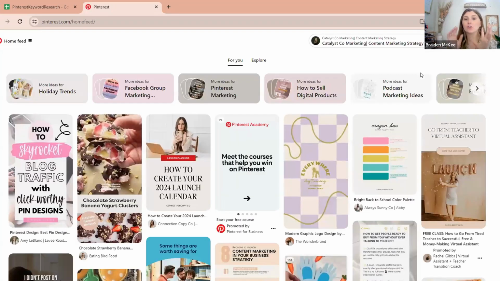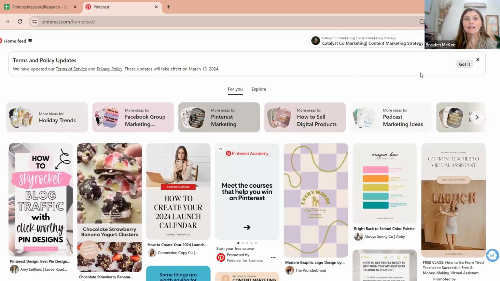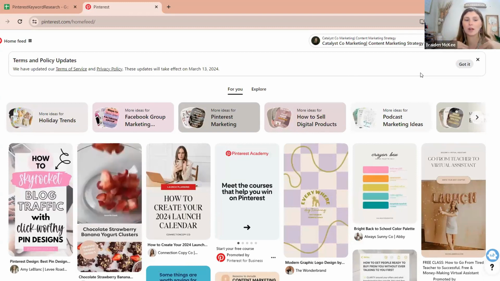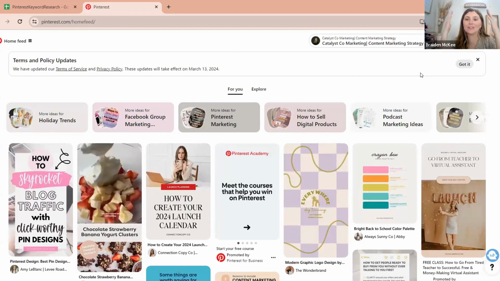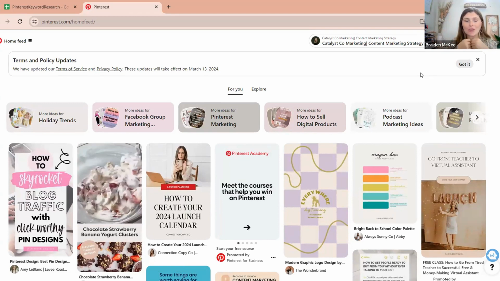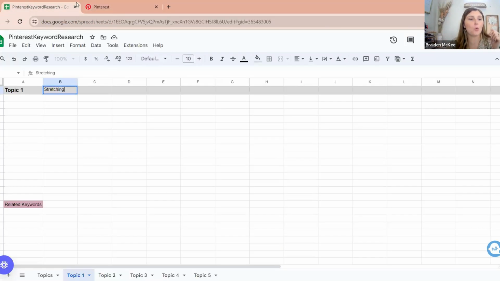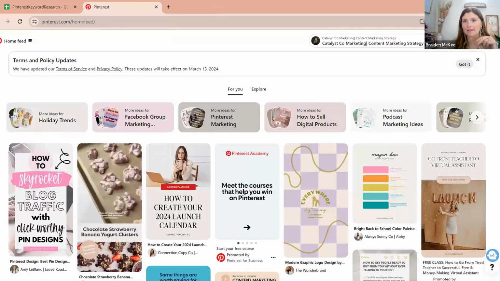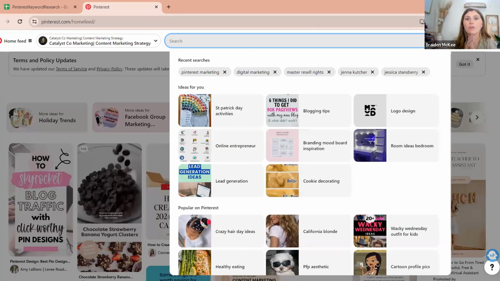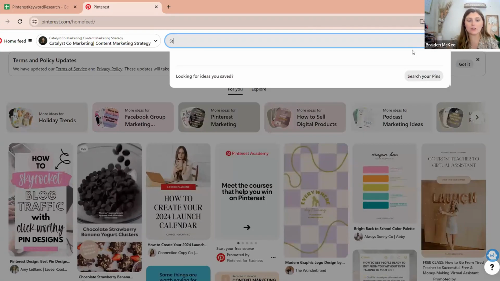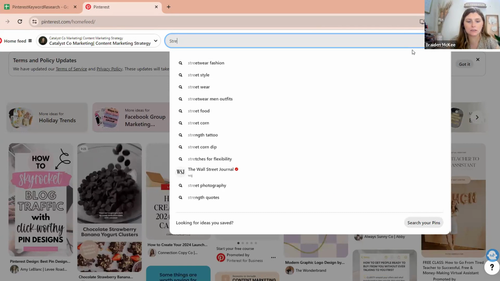Okay, so we are going to use Pinterest like we are a user. So this is where it will be really helpful. You want to get into the user mindset, right? What kind of things are they going to be searching for? So for this example, we are doing stretching, okay? That's the main keyword, the first keyword we're going to focus on. So let's do stretching.